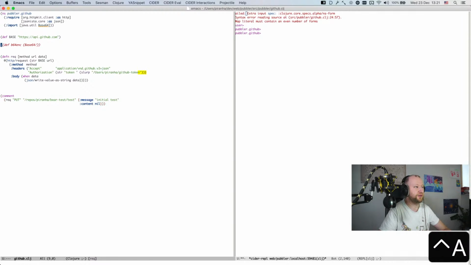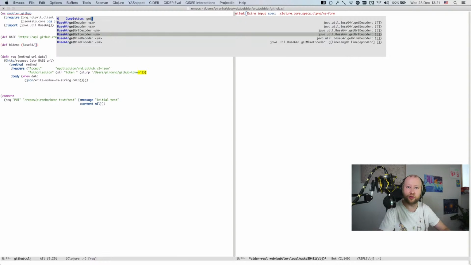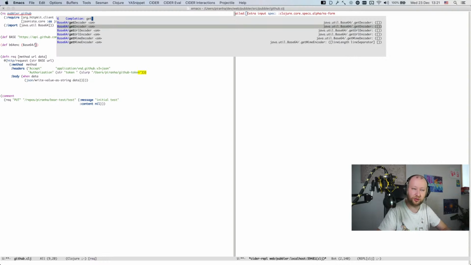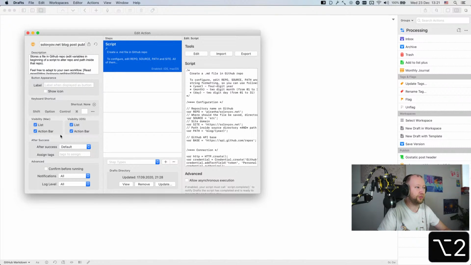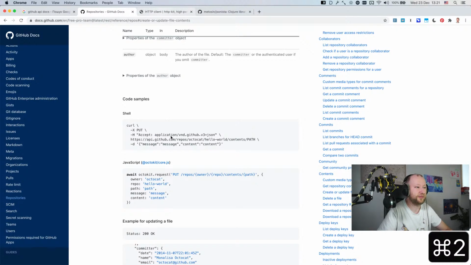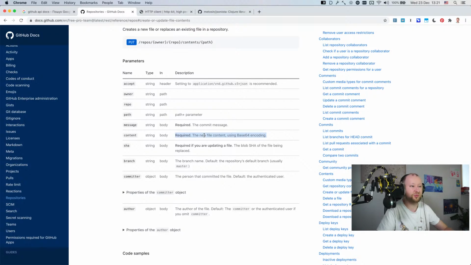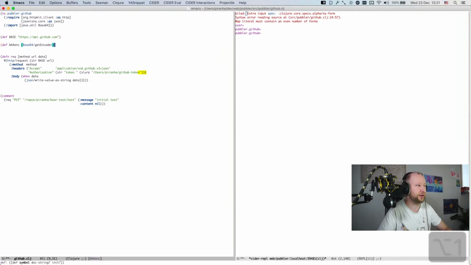And Base64 what? Get encoder or something like that. Get and URL encoder, I guess, right? I don't know. Just encoder. The GitHub docs will never tell us that, right? Content is using base64 encoding. Which one? Because they're a little bit different.